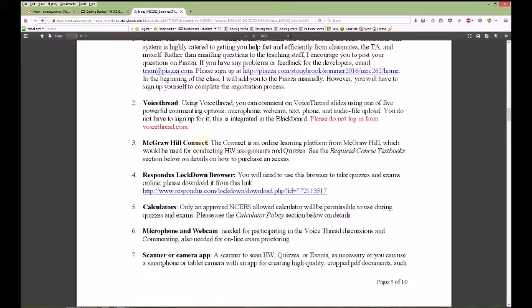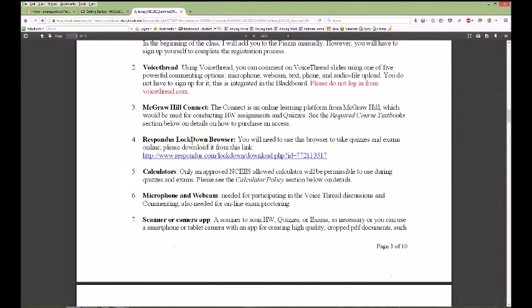McGraw-Hill Connect is an online learning platform, and you need to purchase an access to the McGraw-Hill Connect, which will also give you access to an ebook. In fact, most of the homework assignments and quizzes you will be taking through the Connect platform.